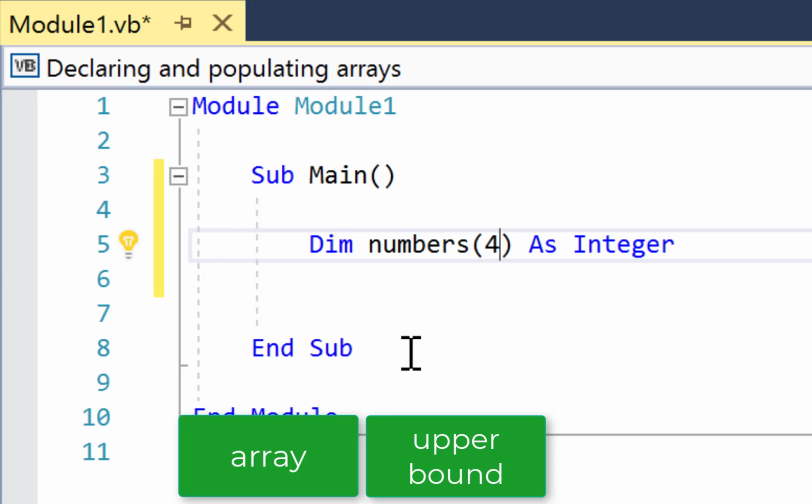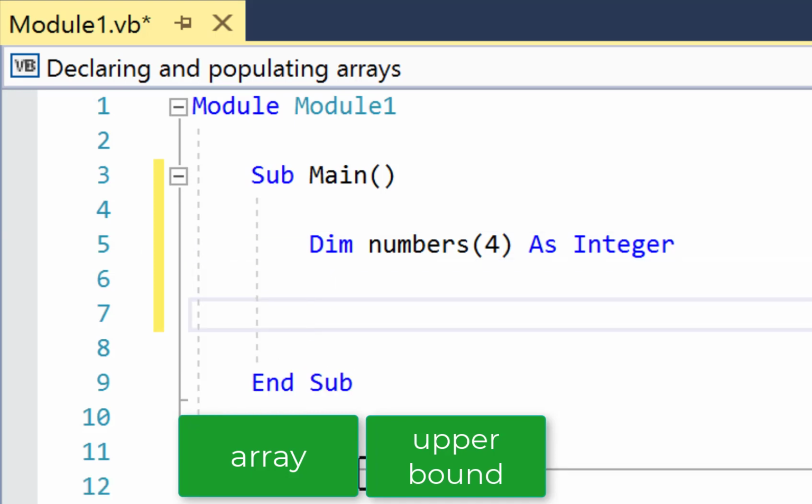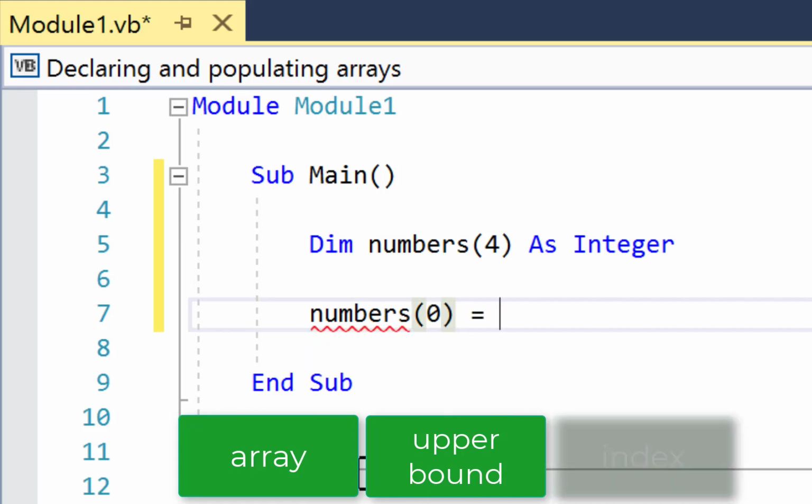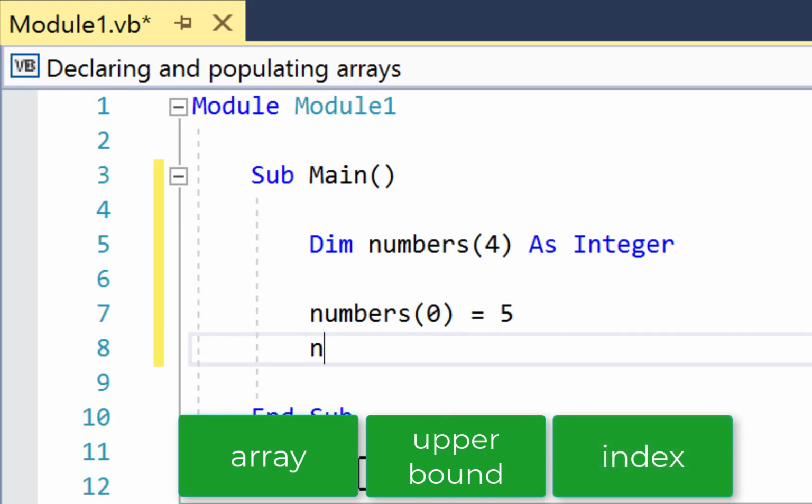To populate this array, we could manually add each item to each element in the array by going something like this. numbers(0) equals, let's say, 5. And then numbers(1), the next index or slot in the array, equals 3, and so on. But imagine you had a really big array.